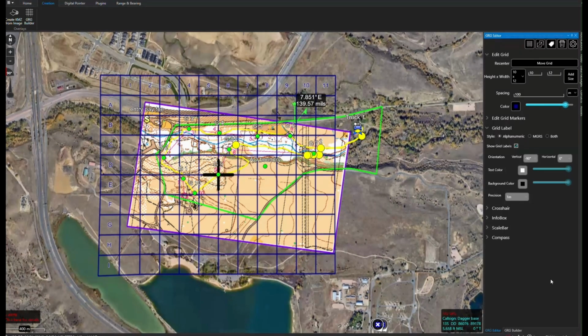Now we have a common reference point with people who aren't on ATAK, or if we're not connected to other ATAK users. You could screenshot this on your phone and message it to other people, and we have a common reference point.